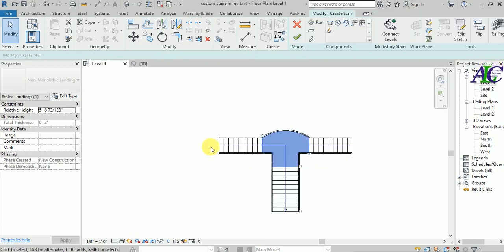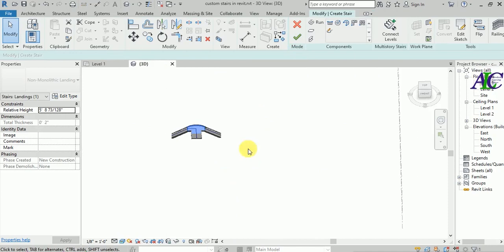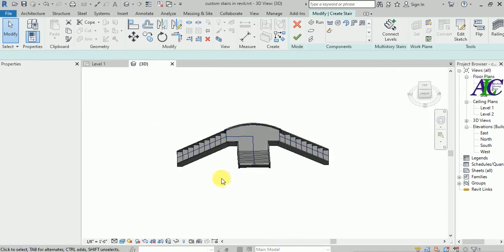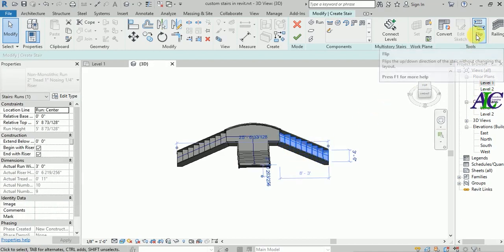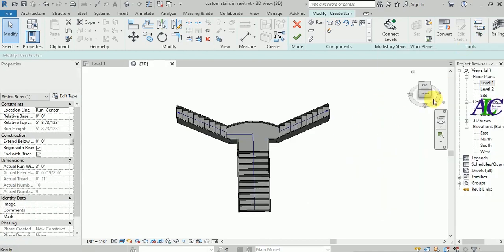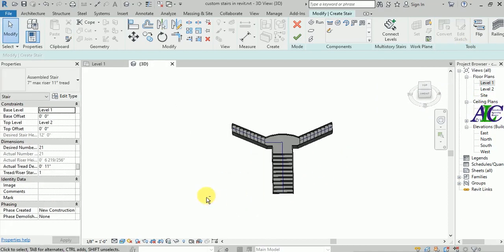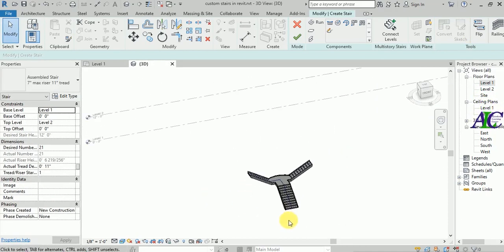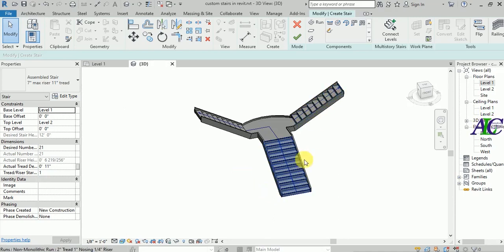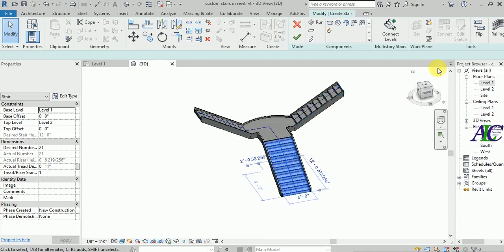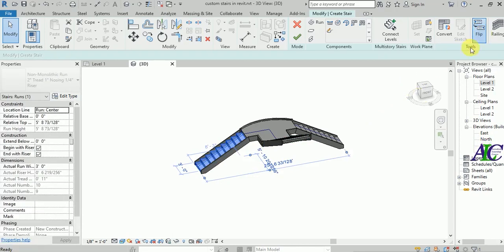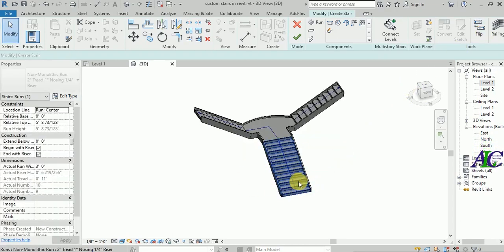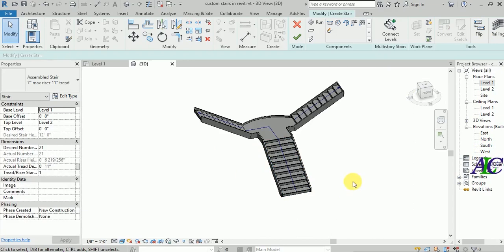So let's see in 3D. You can see it's like this. If you select this one and click flip, it changes like this. Let's come down and there's the up. Or if you want again, select this one and then flip, let's change. Okay, so now let's select right because I want to create this like this.